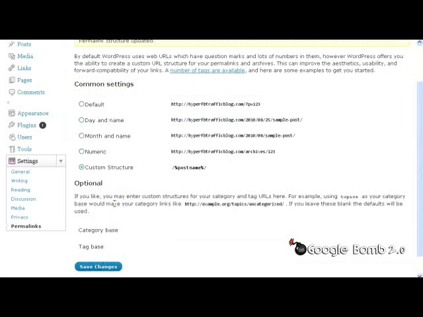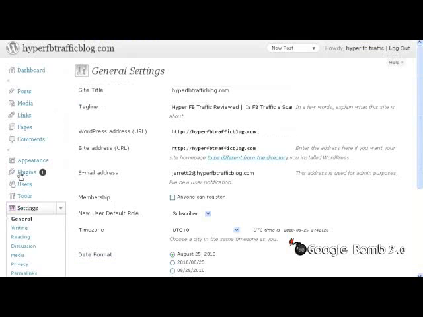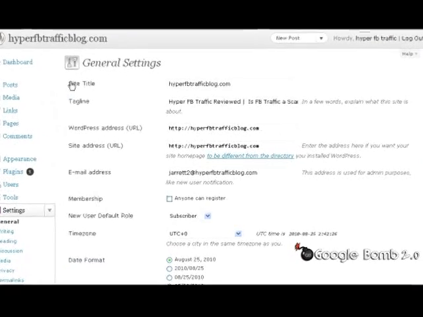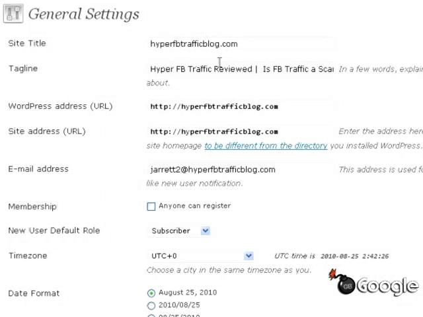Another thing worth mentioning: if you go to Settings, then click on General, this is where you can change your site name, your tagline, and even your email address. So you may want to change your site title. Maybe I'll just call it Hyper FB Traffic Killer Bonus, or just Hyper FB Traffic. It's really not that big a deal, so don't stress about using the perfect keywords. I know a lot of people get caught up on it sometimes. Okay, so let's do that. Tagline, it's fine the way it is.